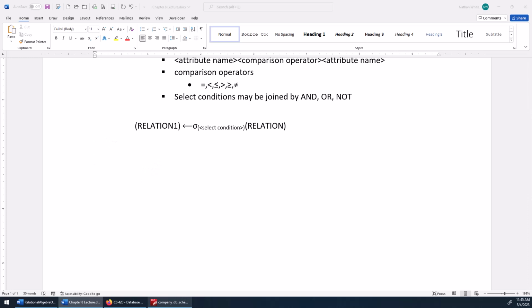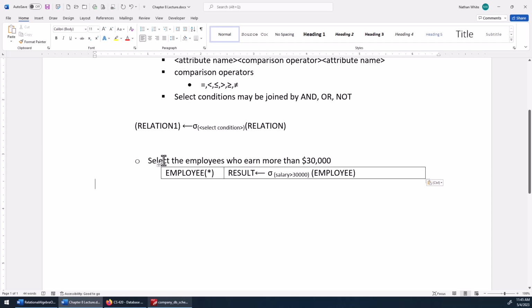So I've got a few examples here I'll bring up. Let me just cut one over here and paste it. There. If we want to select the employees who earn more than 30,000, this is what it would look like. We're using the lowercase sigma operator. Okay, we have our select condition here. Salary greater than 30,000. This needs to be an attribute name in the employee table in the company database.